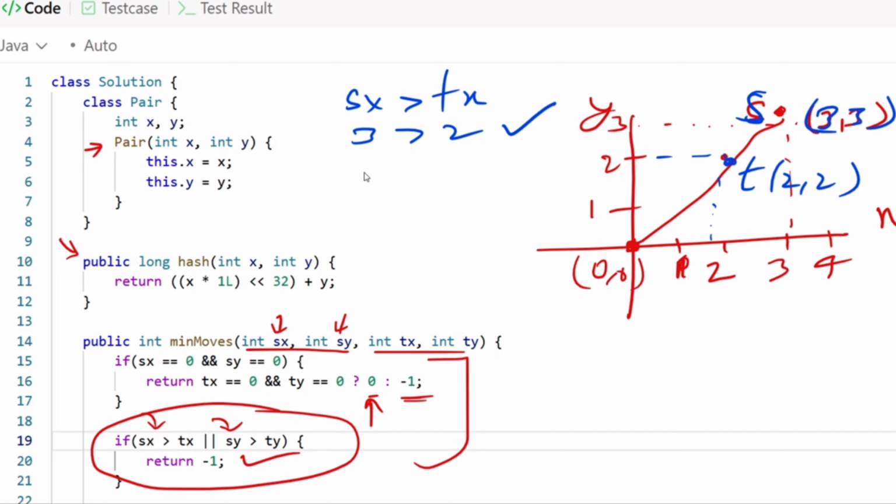Similarly, we'll check Sy is greater than Ty, and this is also greater than this. It means both conditions match, so there is no movement. We'll return -1, because it is already here and not required to come here. If it is coming here, no movement is required because it's already on the path. I hope you understand, this is very easy. So no early return we will do in this case. Further, let's understand.